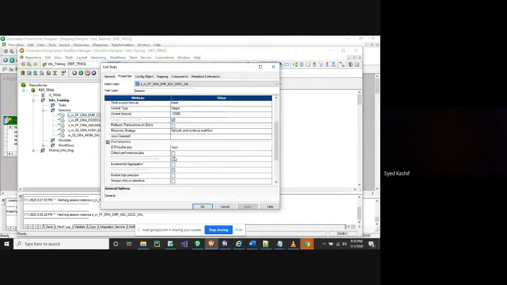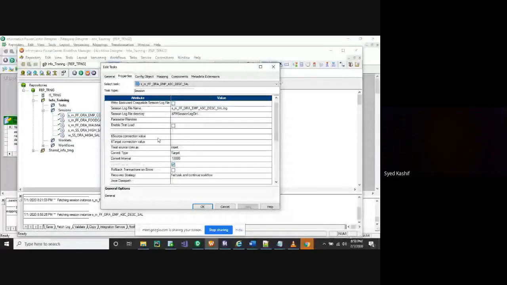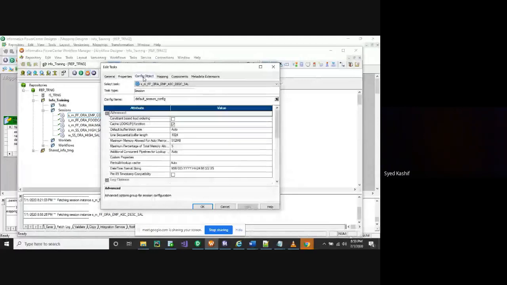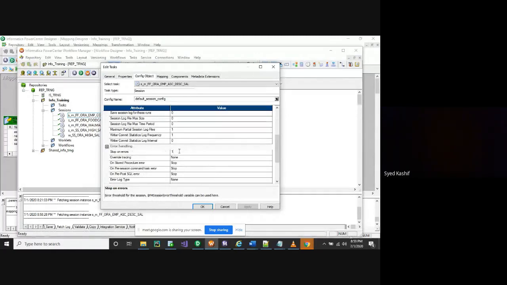Okay, what do you do on the properties tab? Do you have to do something here? Yes. No, you don't have to do anything here. Go to configure object. Okay, what do you do here? Yes, stop on error will always be 1 because you want the workflow to fail on the first bad record. Now go to the mapping tab.